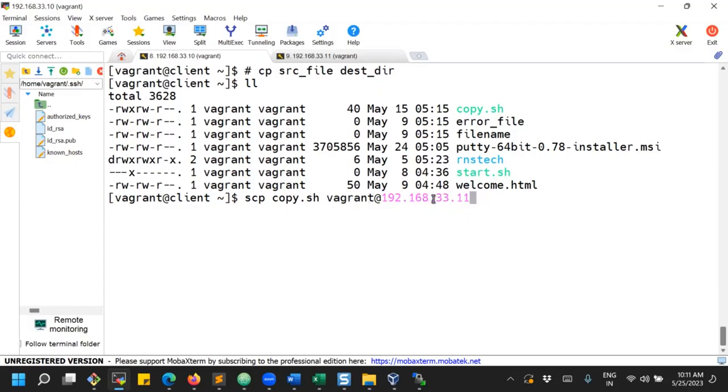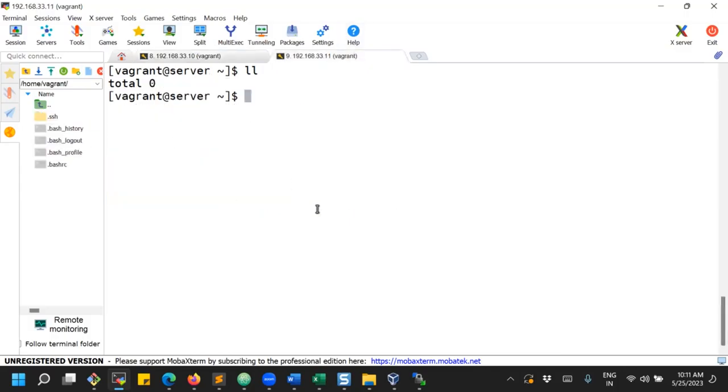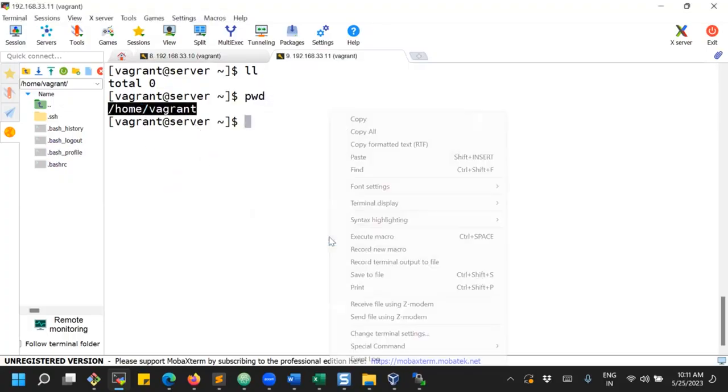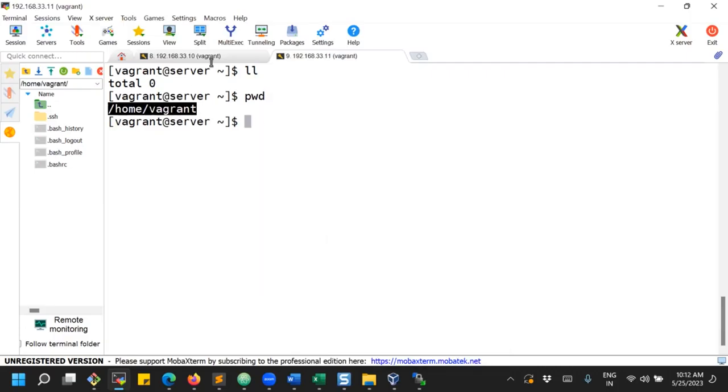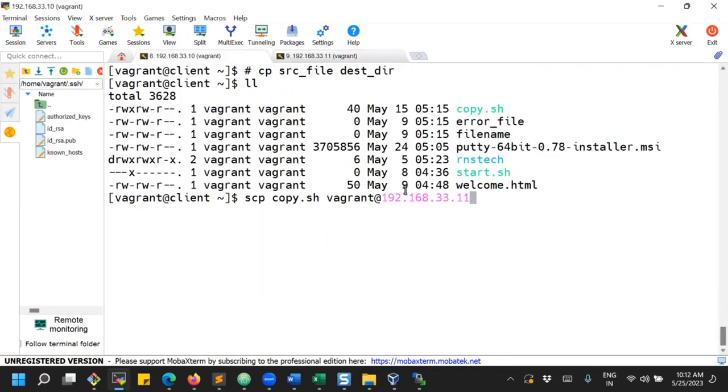But after connecting to this system, where do you want to copy this file? You need to specify the destination directory. Yes, after connecting to this system, okay, it is connected, but where do I want to copy it? I would like to copy to this user's home directory, or whichever location is your choice. How can I specify the location? After specifying the username and IP address, you can use a colon, and then the path where you want to copy the file. A simple and straightforward command, no confusion.